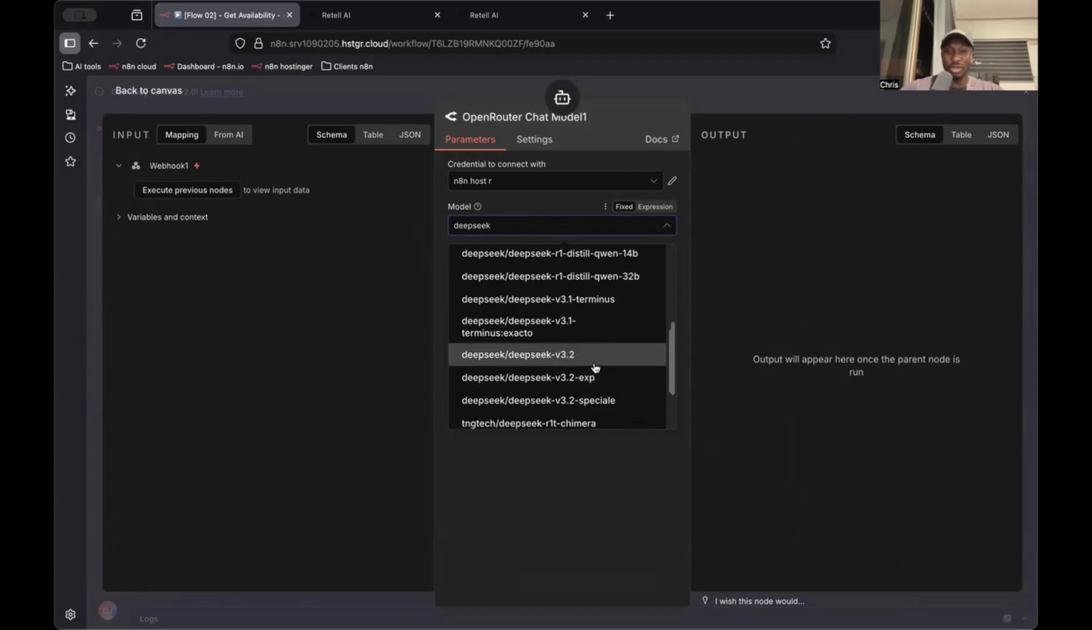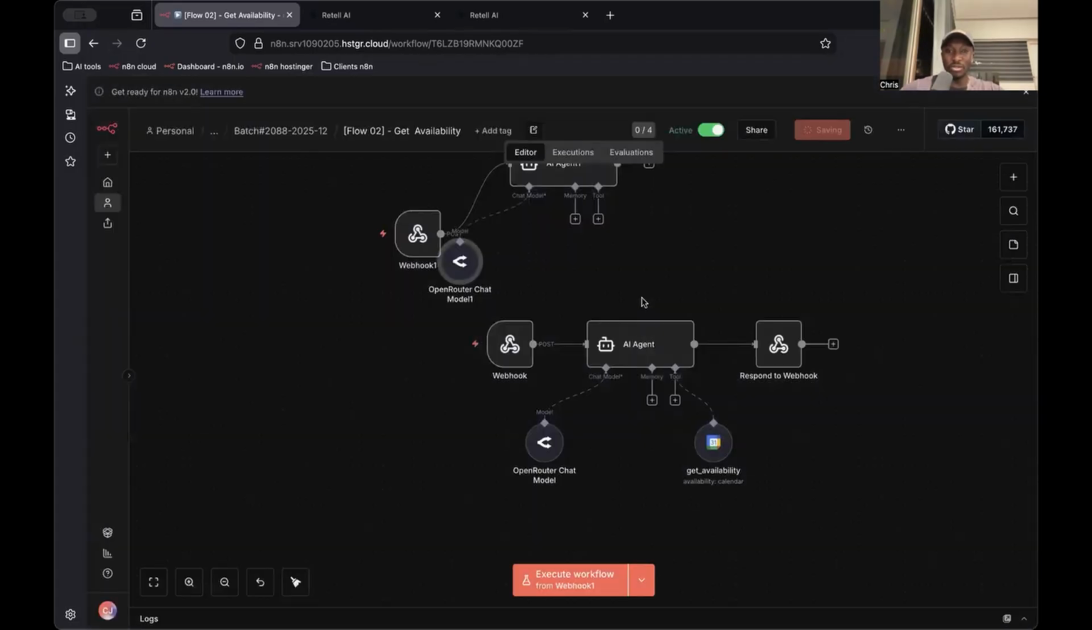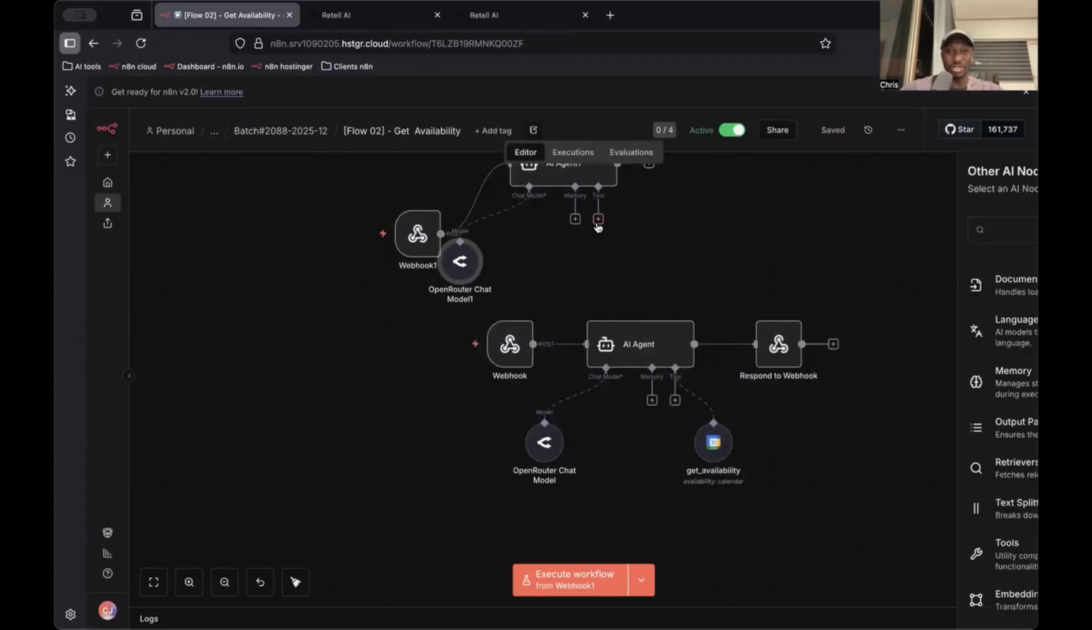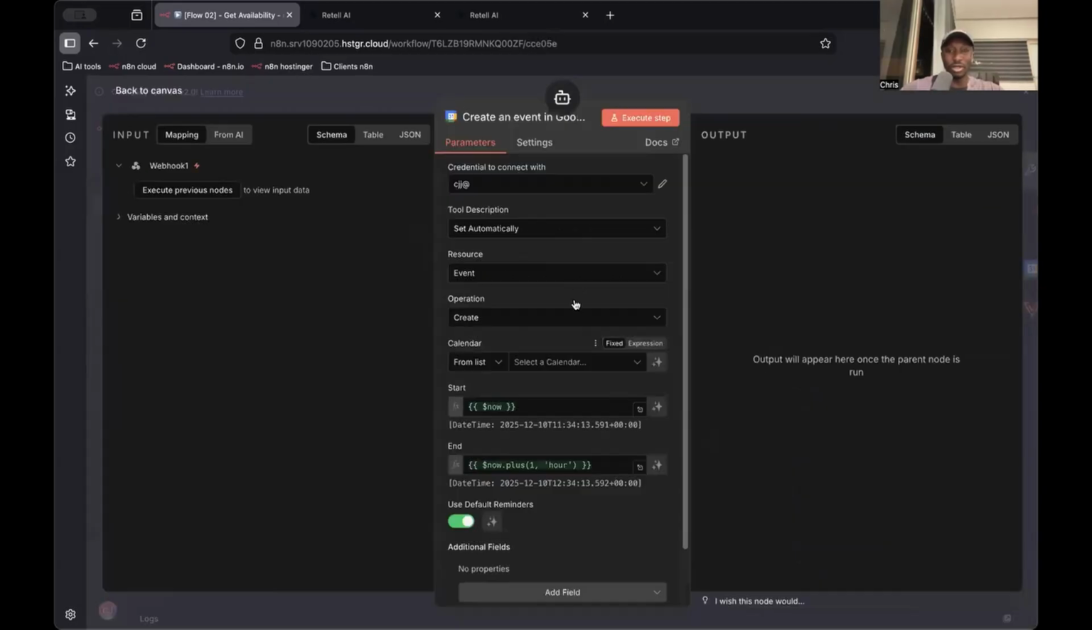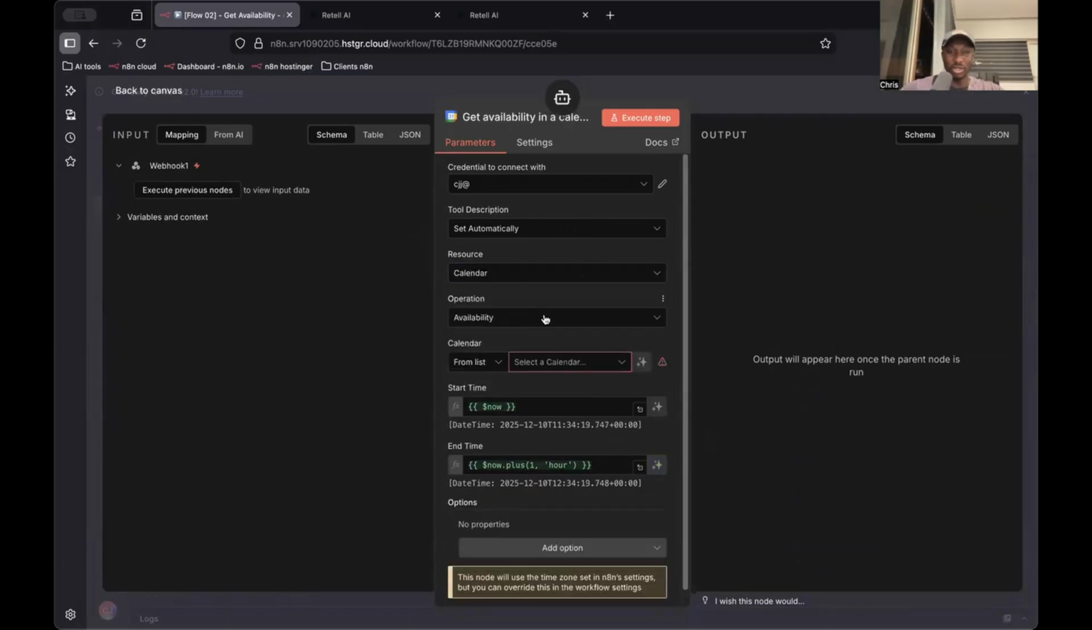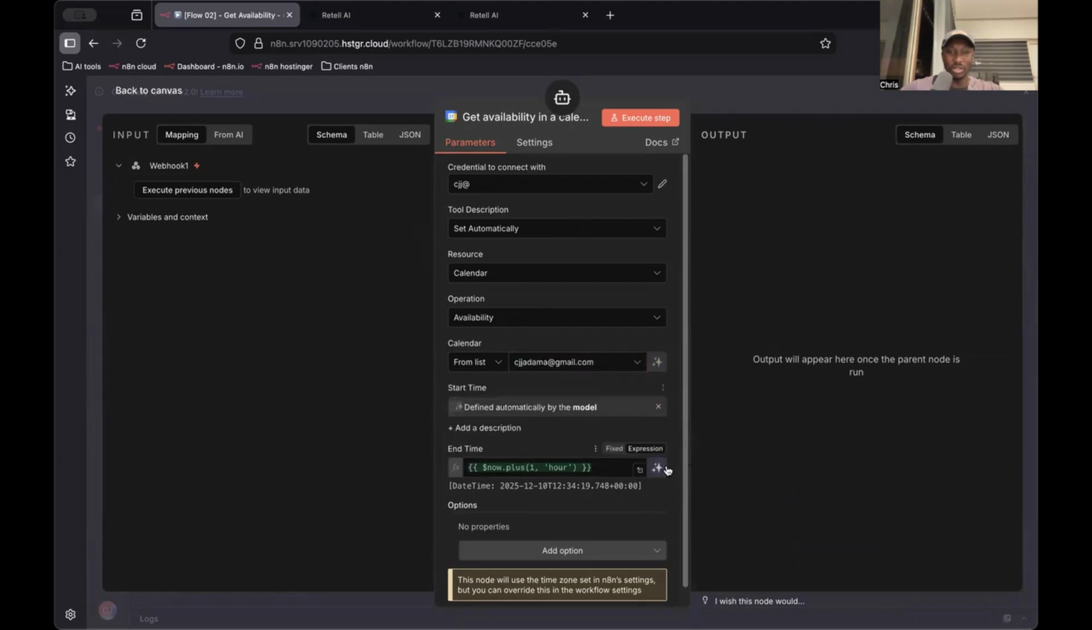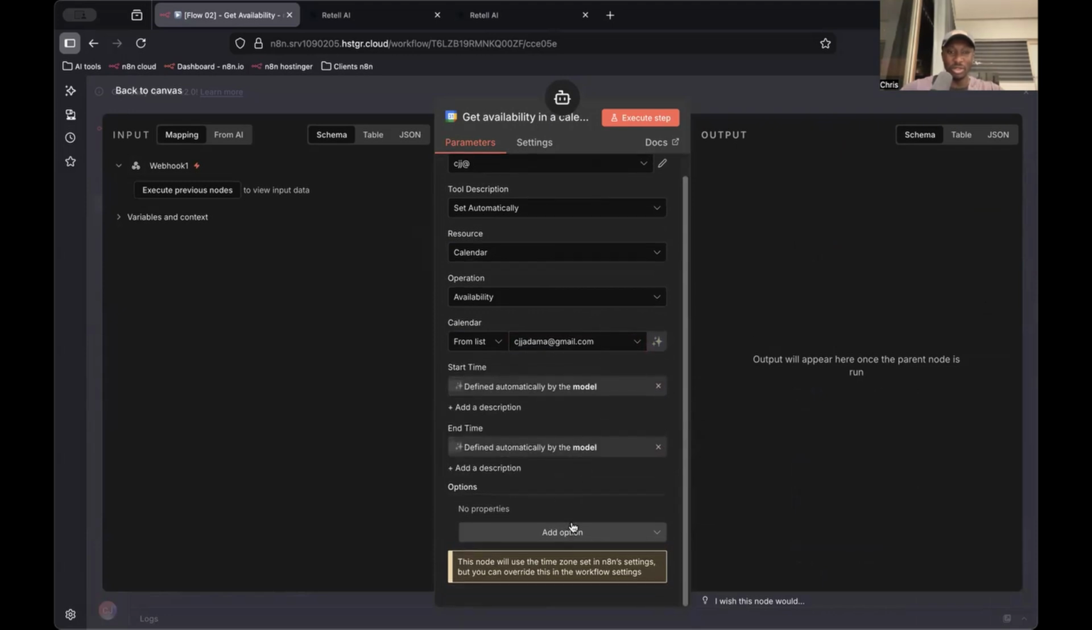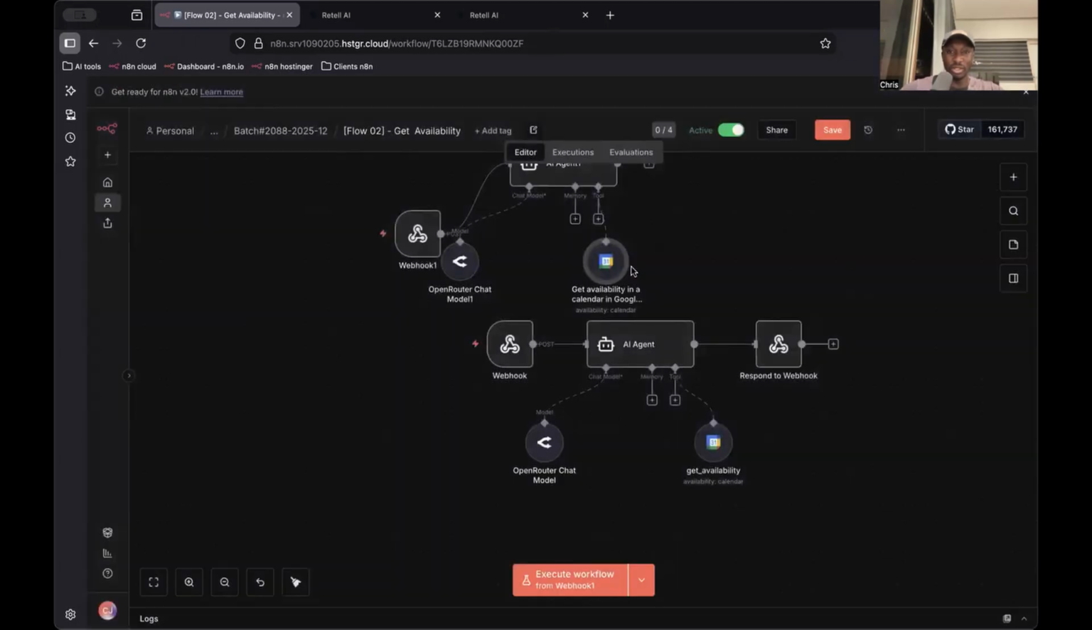And when it comes to the models, one tip is to try out different models, because different models are better than others depending on what you want to do. So for this one, we don't want it to really create an event. We just want it to check availability. So we're just gonna select the calendar, and then we're just gonna do start time, and that's really it. And we're not gonna do anything else. And then we're essentially done.